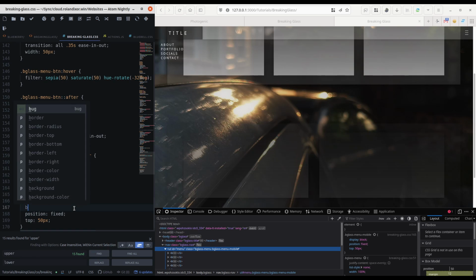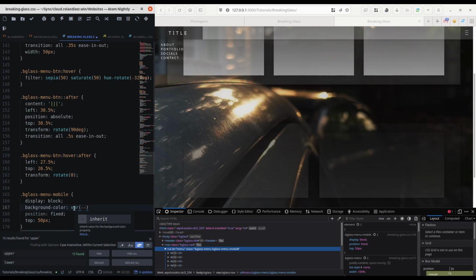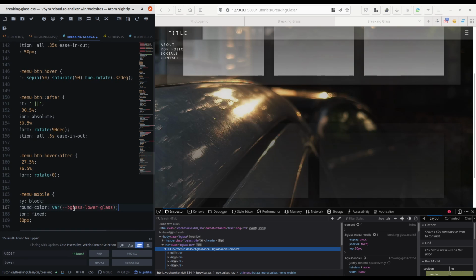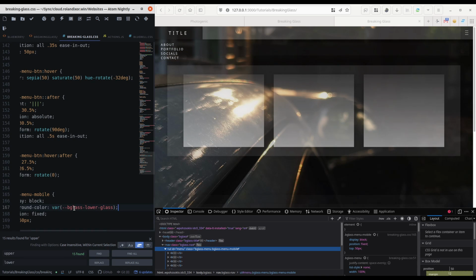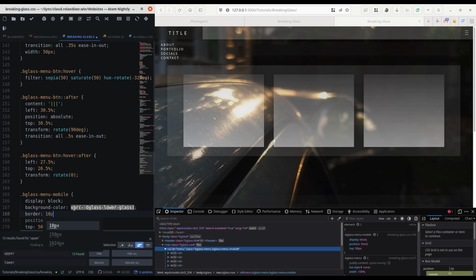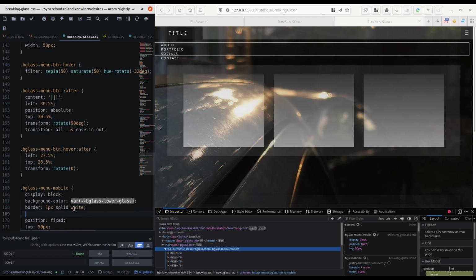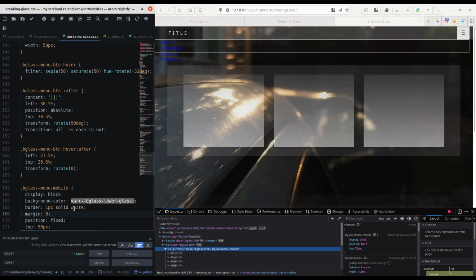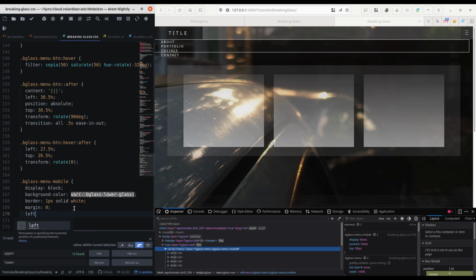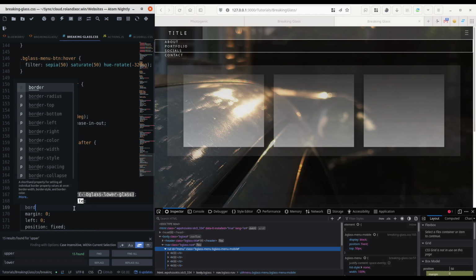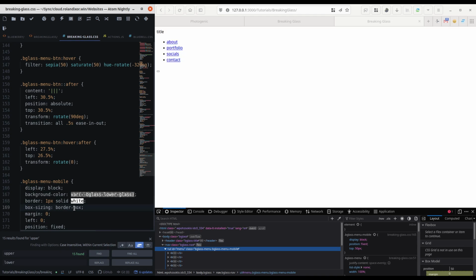So, background color, bglass, lower glass is what I'm going to use for this. I'm going to add a border to it. Turn off the margin. Left will be 0 and box sizing. No, not border, I said box sizing. No, no, I said border sizing. Right.